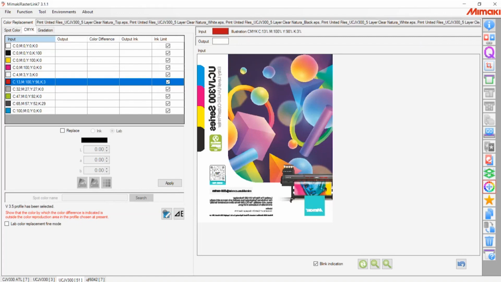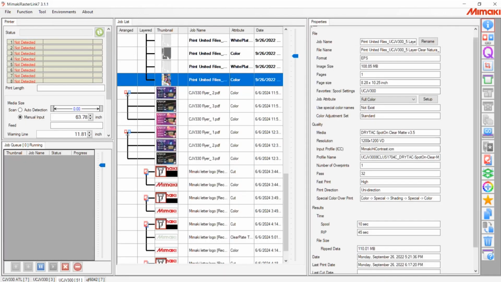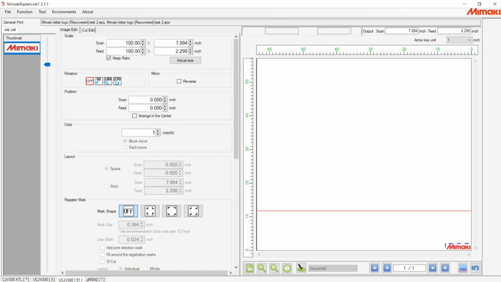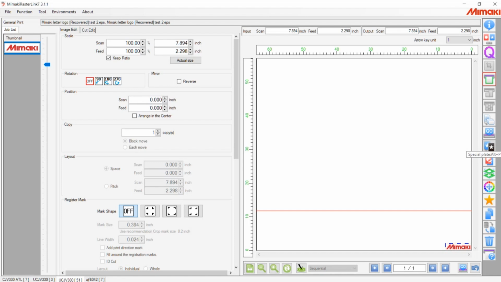So yeah. Next thing I want to go over is going to be special plate, not spot color. So we'll go back to the Mimaki logo. Say with this Mimaki logo, I wanted to print it on a black media. I can definitely print it as is. The only problem is if you print color onto black, it's going to get washed out.